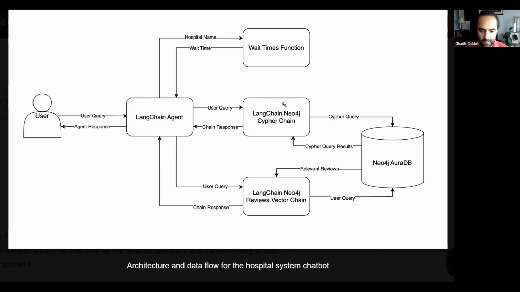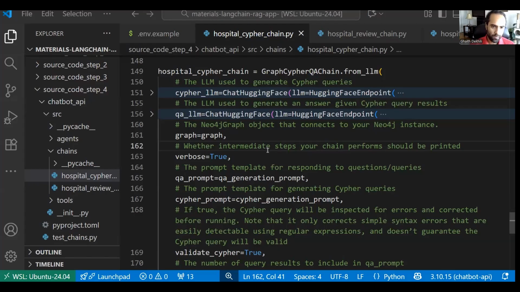As a reminder, this is the architecture of our hospital system chatbot, which uses an agent to answer a user query. This agent has three tools available in our case, which are the wait times function, the Cypher chain, and the reviews vector chain. But in this video, we will focus only on the Cypher chain. So now let's look at our Cypher chain.